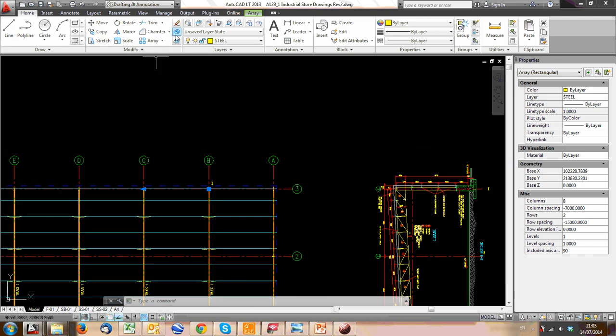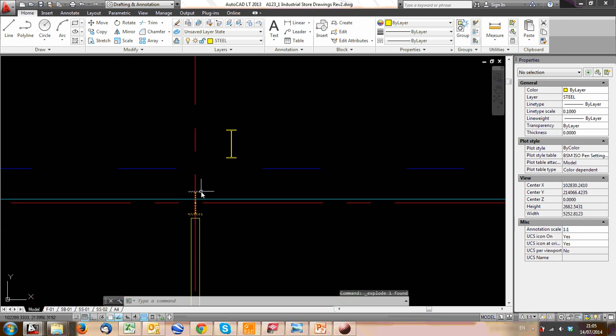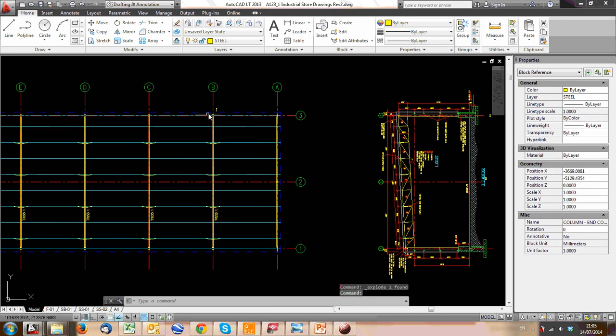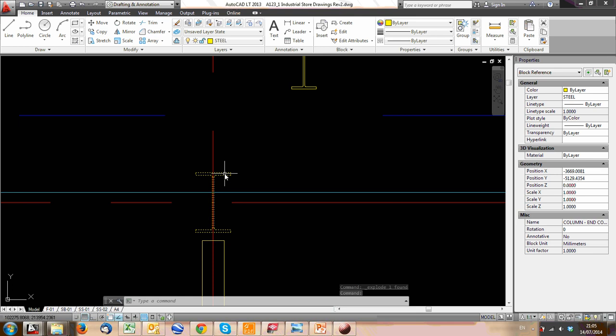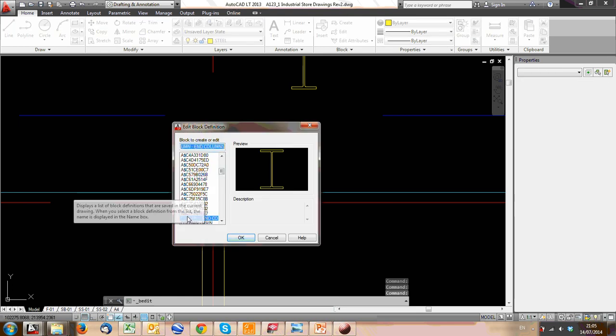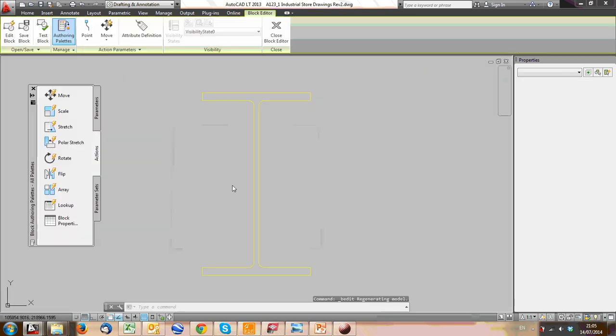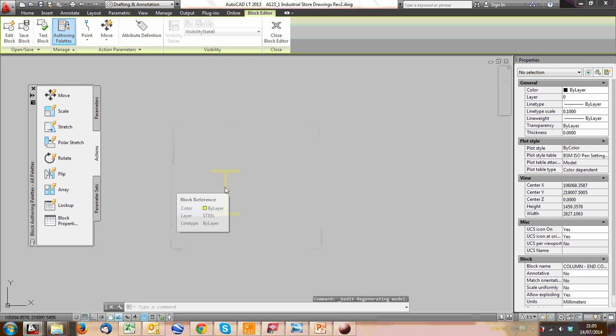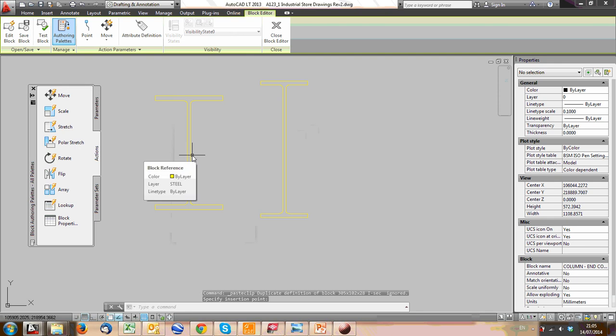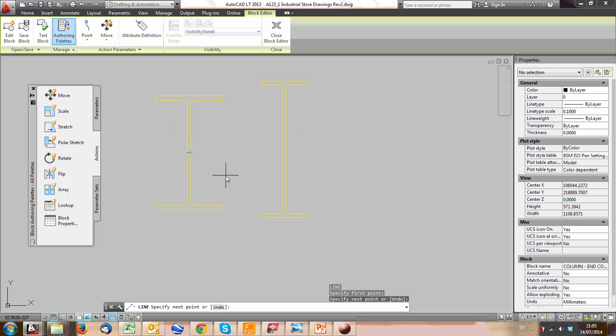So if I go to explode it, now if I click on it, there we go. It's now not part of the array. So if I double click into that block, there we go. Column, end column, open it up. So what I can do now is create this new block here. When you double click on a block, it activates the block editor. You go into this window and you can start playing with this block, and if you edit one block, it'll change all instances of that block.